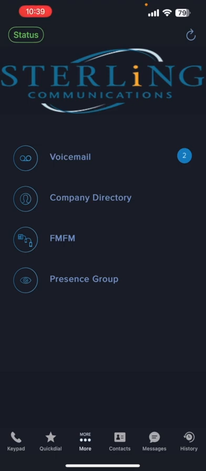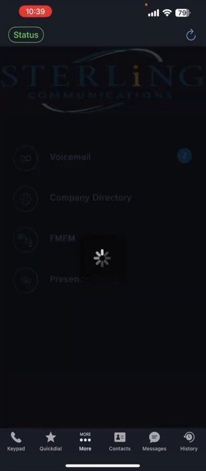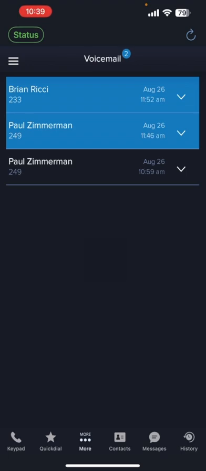Let's start with voicemail. Checking your voicemails is super easy with the Nimbus app. The voicemail button on my app shows 2 unheard messages. Inside the voicemail screen, you can see all messages, new and old. Voicemails are listed in chronological order with the most recent at the top. Caller ID, name, and number is displayed, as well as the date and time of the message. New messages are highlighted, so they are easy to identify.